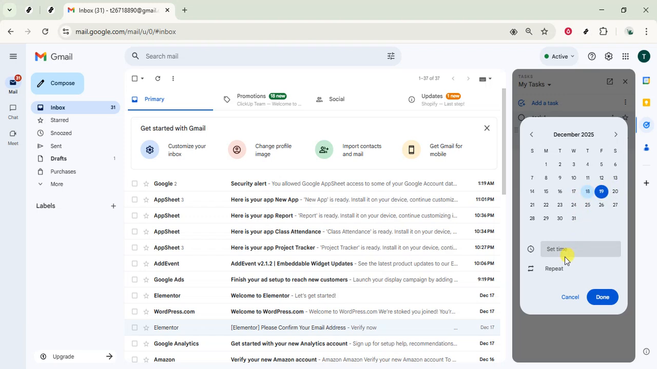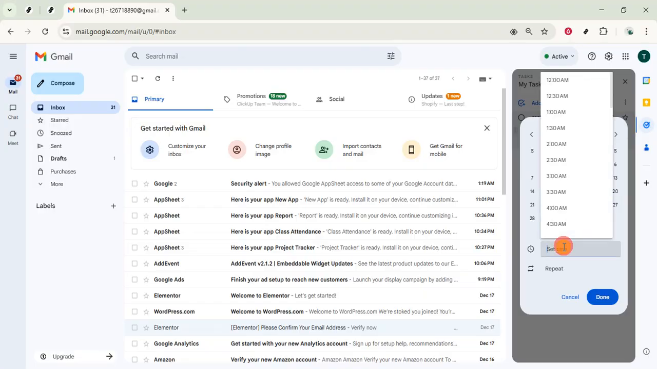Start by choosing the date you want this reminder to happen. Pick the day on the calendar that aligns with when you want to be notified. You can set it for today, tomorrow, or any date in the future. After the date is selected, set the time. Choose the exact hour and minute you want to be reminded.